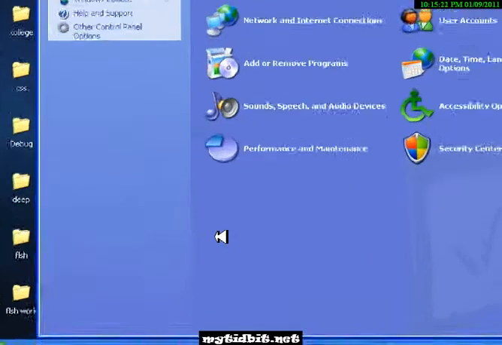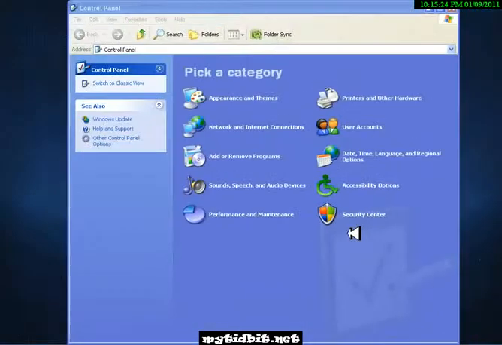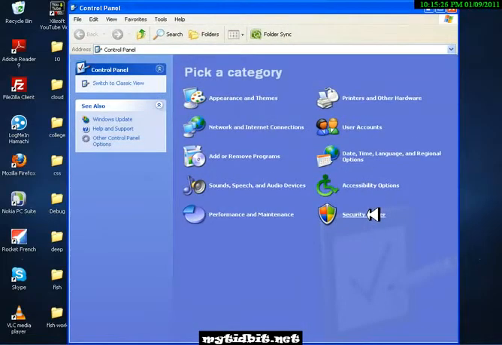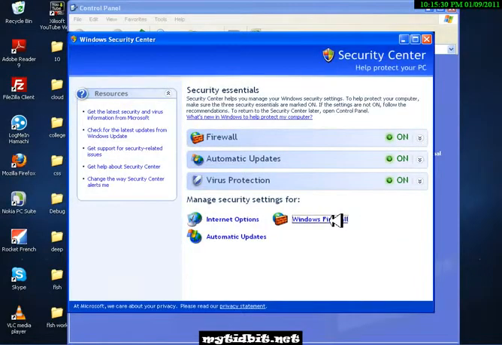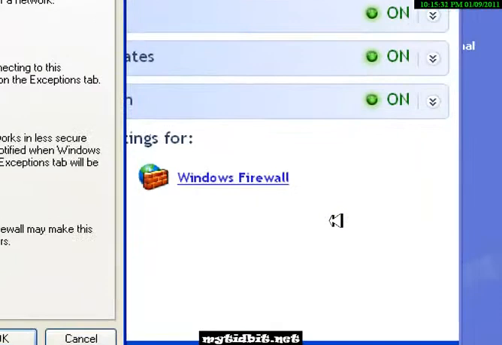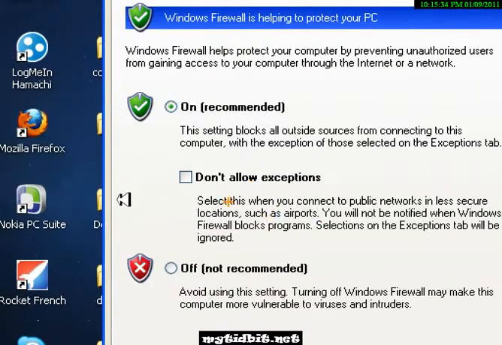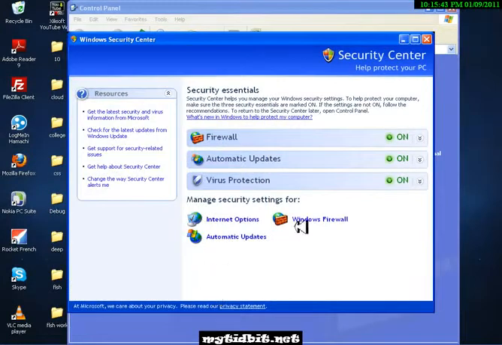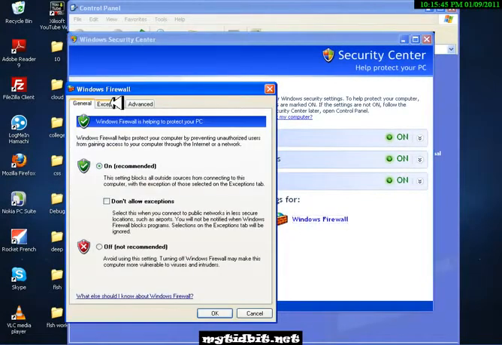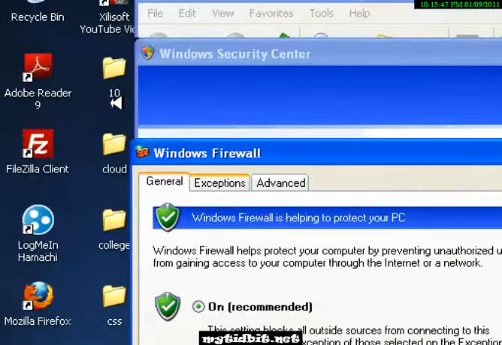and then you have Security Center here. Click on Security Center, and you have to do some modifications in the Windows Firewall. Click on Windows Firewall, and Windows Firewall pops up here, and make sure this Don't allow exceptions is unchecked. It should not be checked, right? Then click on OK. Sorry, there's an option called exceptions here.